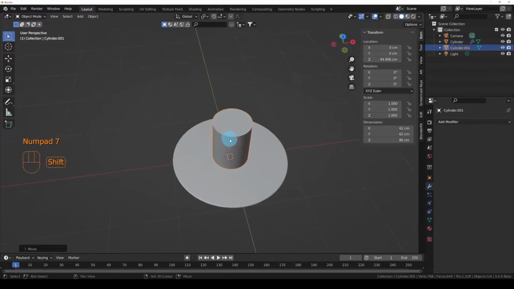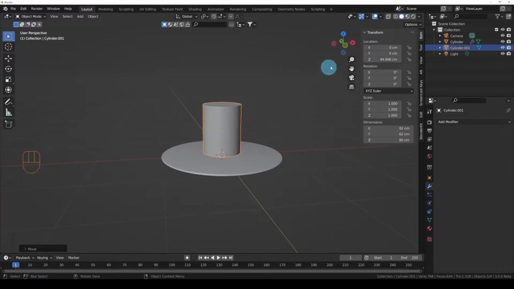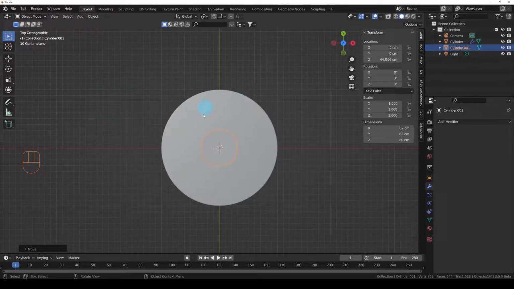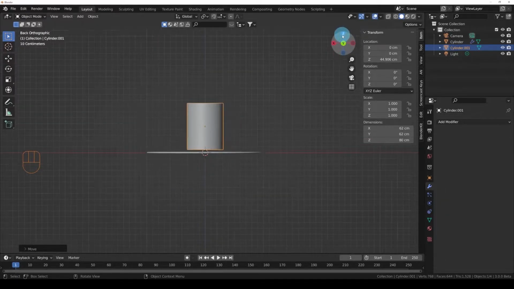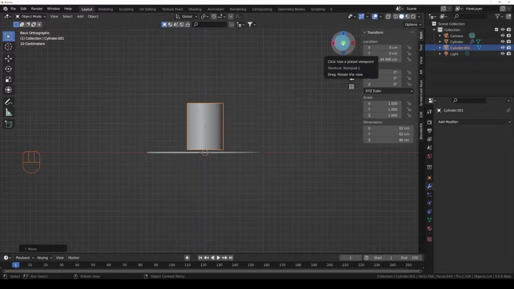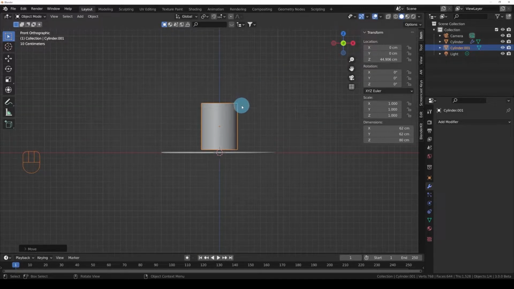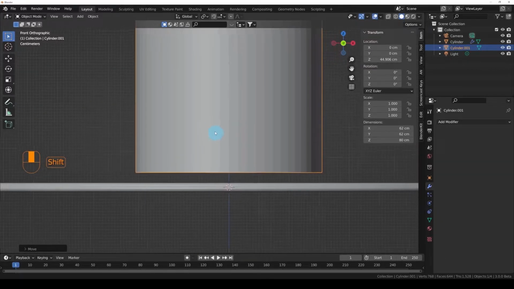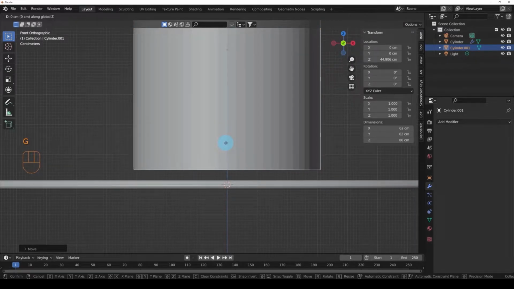But also, I should have mentioned this, you can achieve this here from this gizmo. Okay, so if I press on the Z, this will take me to the top view. If I press on the Y, this will take me to the back view. Actually, the front view is minus Y in Blender, and minus X is the left, X is the right. So I'll just go to the front view or the back view, doesn't matter. And in order to put this in place, I can just press G and Z to lock it on the Z axis and bring it down and eyeball it.